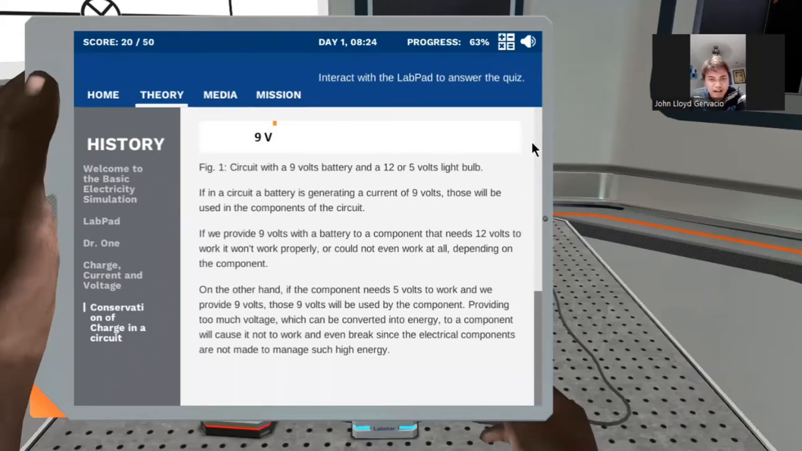On the other hand, if the component needs 5 volts to work and we provide 9 volts, the component will receive too much voltage, which is converted into too much energy. This will cause it not to work and even break, since electrical components are not made to manage such high energy.